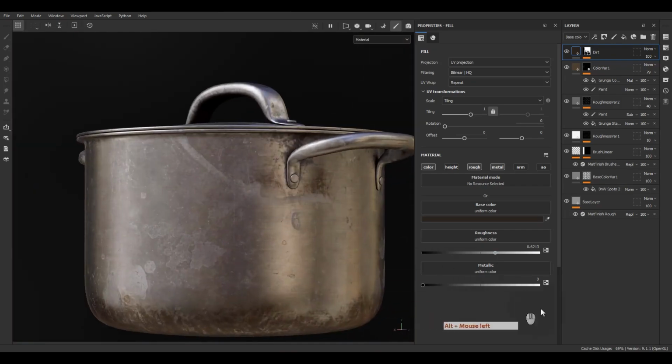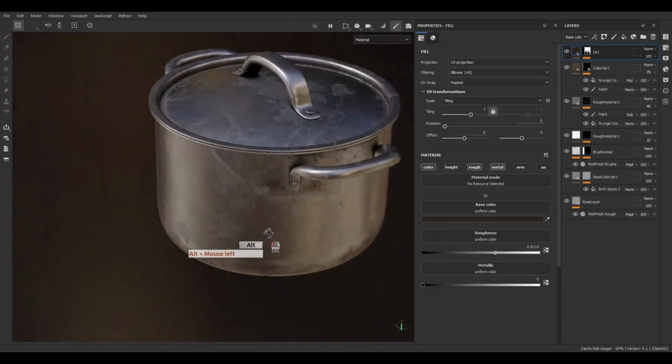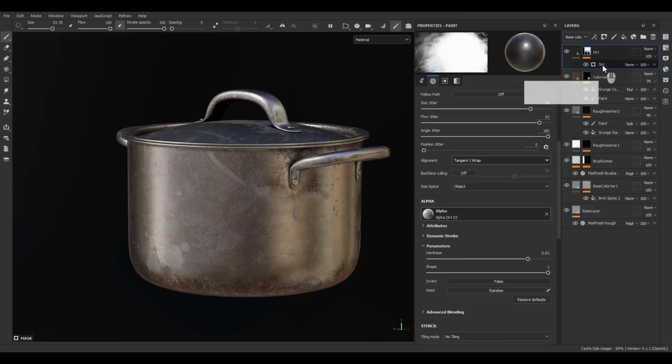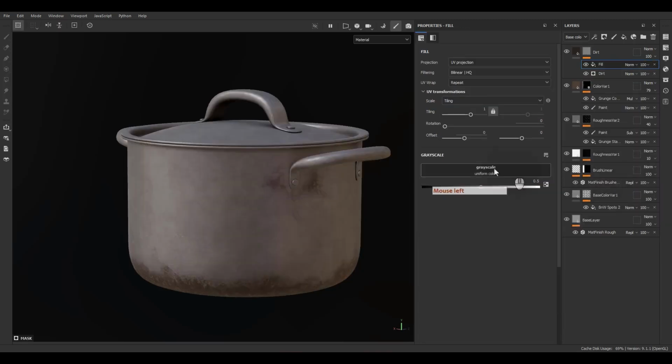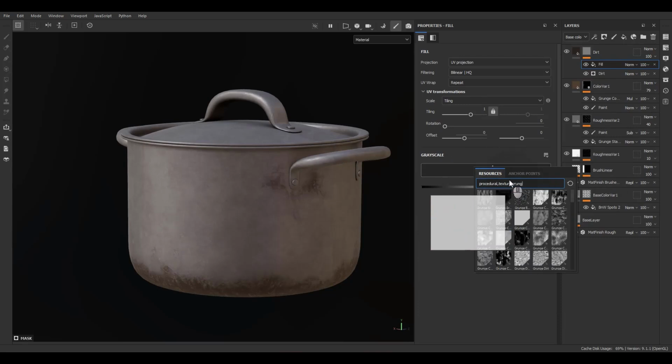And I'm going to give the metallic 0 value because the dirt is not metallic. It's obvious. And we can add another fill layer or paint layer or another generator and combine it with this dirt generator sublayer. So I'm going to add a fill layer, and let's load some grunge.